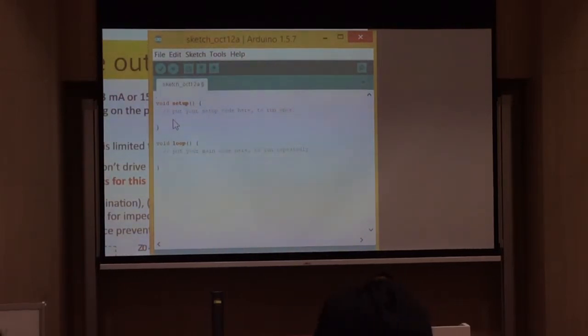Variables, we need some type definition, right? Let's say we define an integer type, call it LED. So let's say we put it as LED equals 8. What is this? This basically means I define a new variable, and I call this new variable LED. You can use a different name, LED 1, LED 2, whatever, my LED.